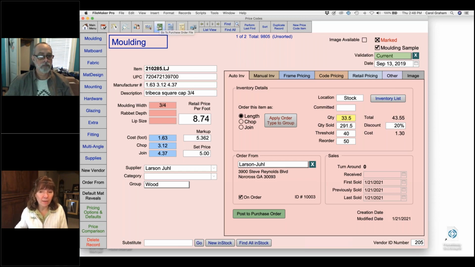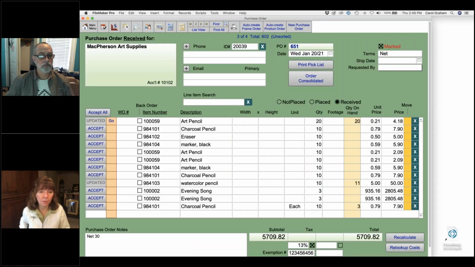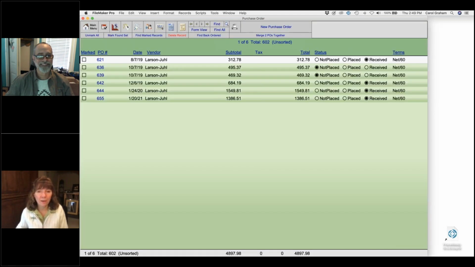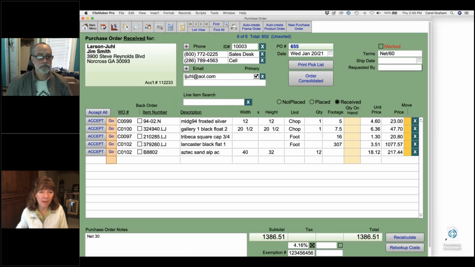When you click the accept button, and maybe I should do that just to show you, because over here we have the received, first sold, last sold. It's tracking all of that information. But when I go back to the purchase order and I say find that particular item, because I know it's on a purchase order somewhere, be sure you click in the item number box, not the work order number box.